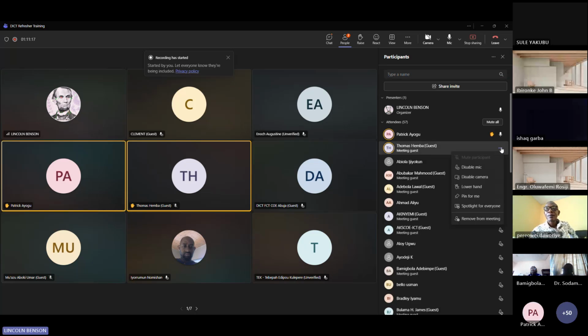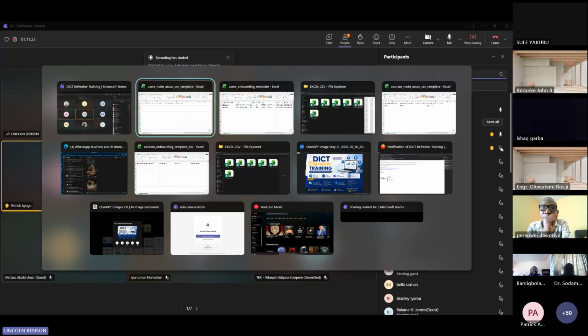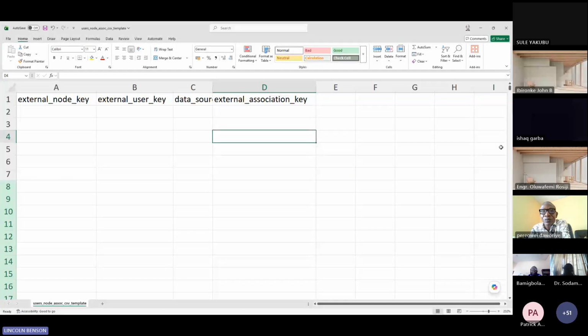So, Mr. Mazu and Mr. Patrick, both of you are very much correct. It is practically this. The difference is just the name. One is for courses, one is for users. Remember, it's the same identifier that you use in your node association. It's the same thing you will use for the external node key here for the user onboarding.